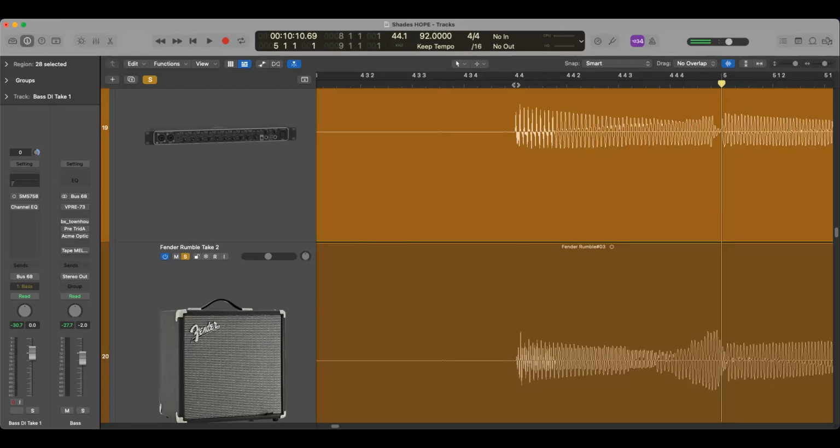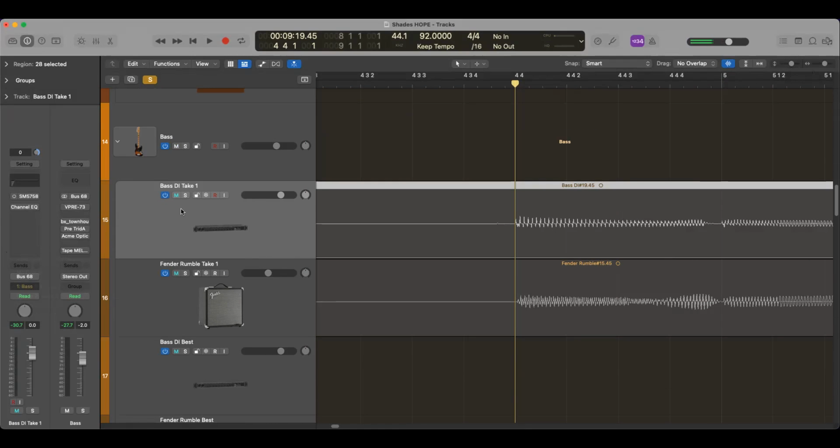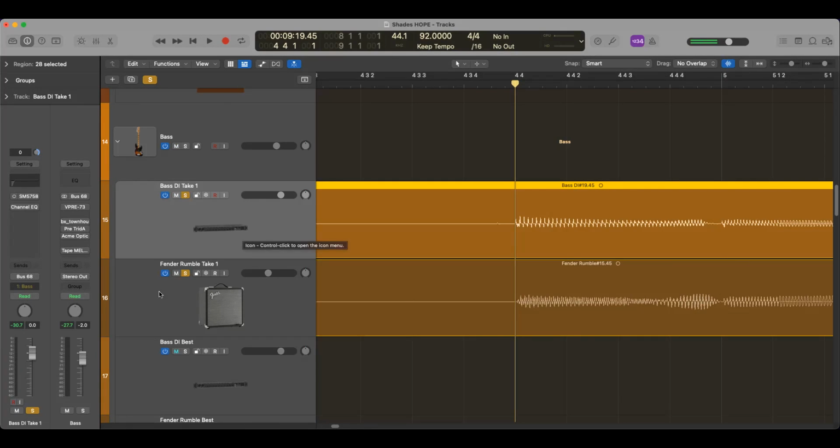Sometimes the amplifier might be just a hair after the direct signal or vice versa, depending on your setup. So here's what you can do. You can utilize groups. So I'm going to go ahead and just focus on, let me scroll back here. Okay, so we're going to look at take 1 as an example. And I have grouped take 1, DI, and the Fender Rumble as my bass 1 group.